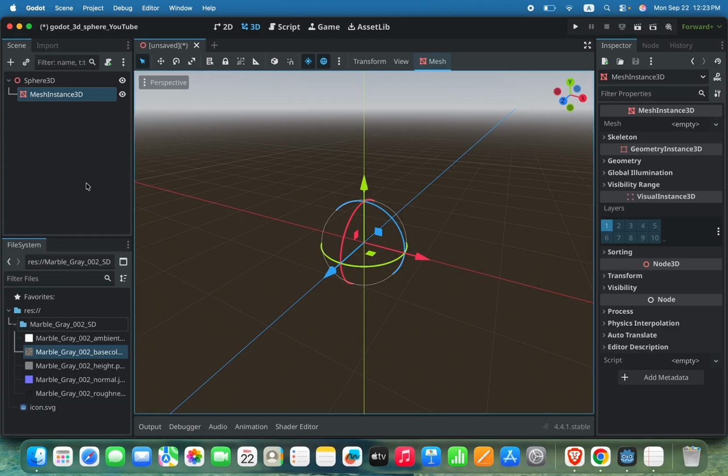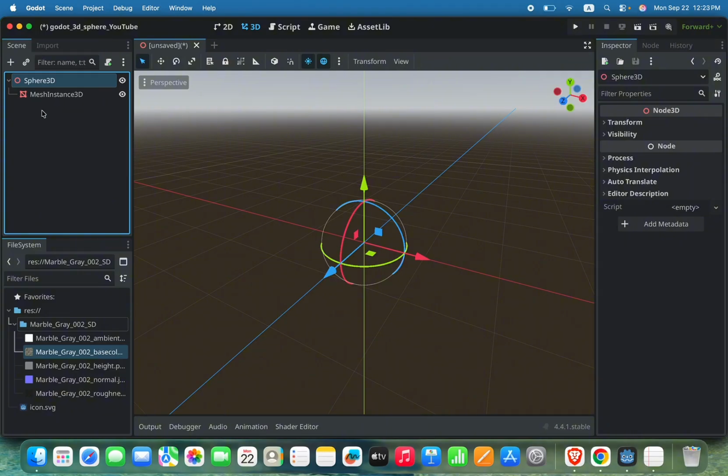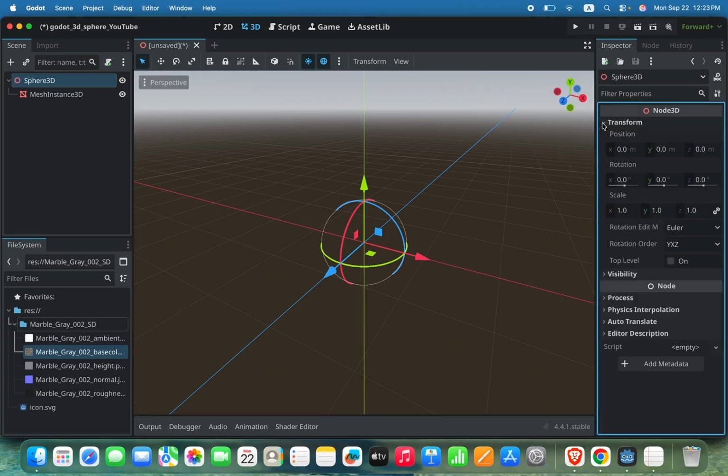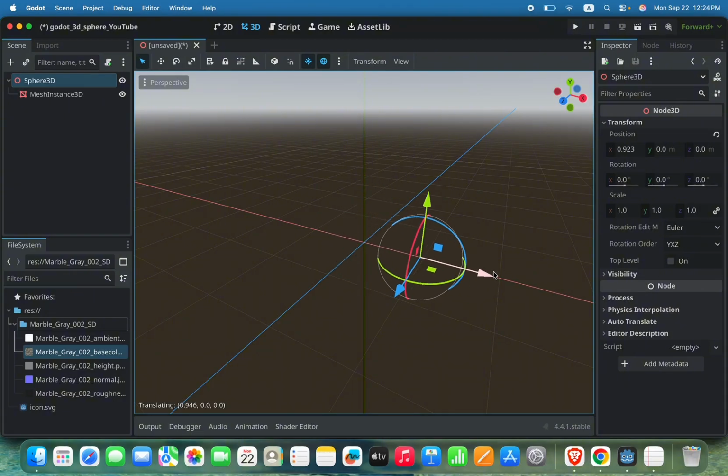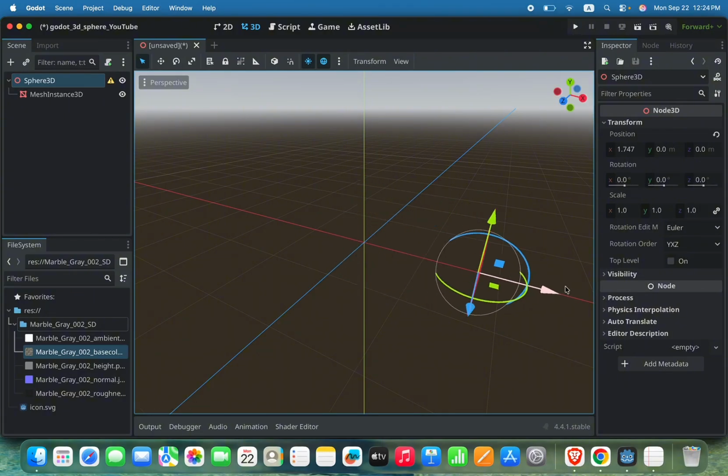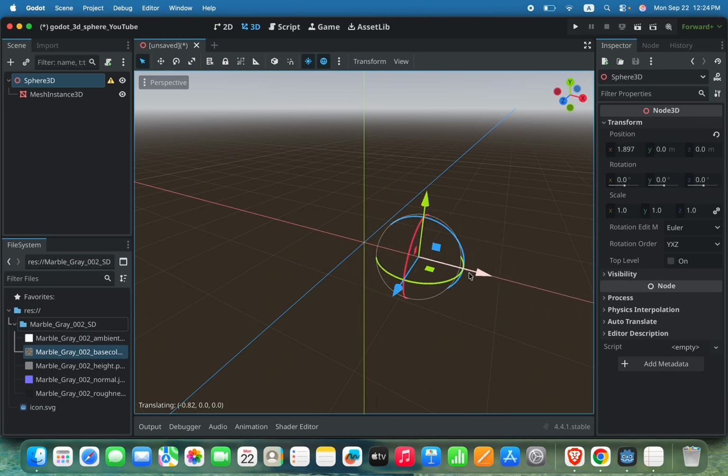And by the way, I forgot to mention that if we click on anything here on the left hand side, we get an inspector on the right hand side, where we can transform. For example, let me show you. If I go to the editor and drag this, I can move it, and you see how things changed there. So what I did here is move the node 3D.